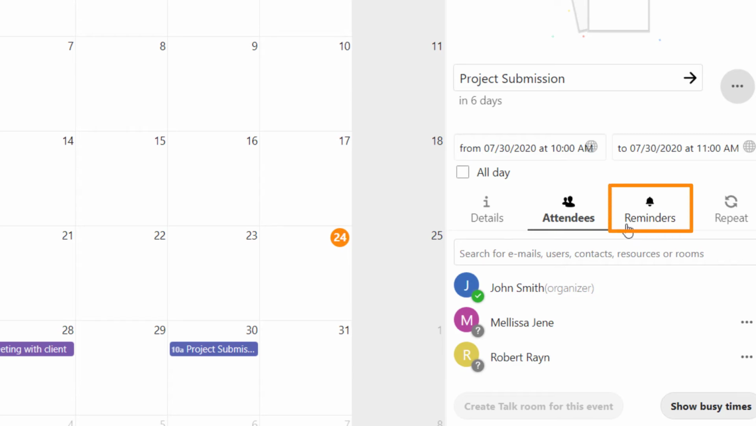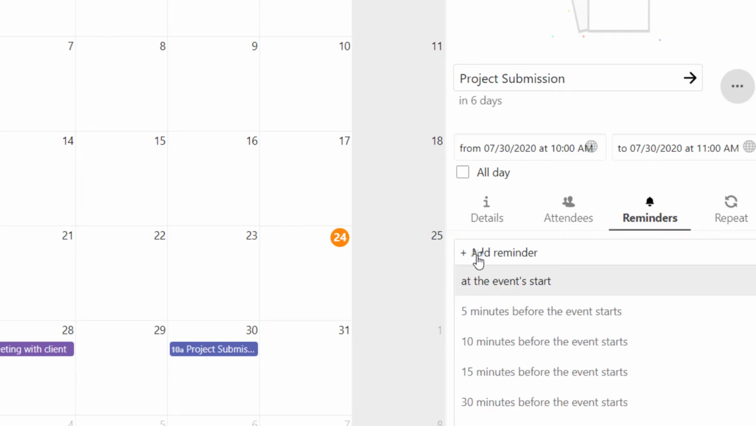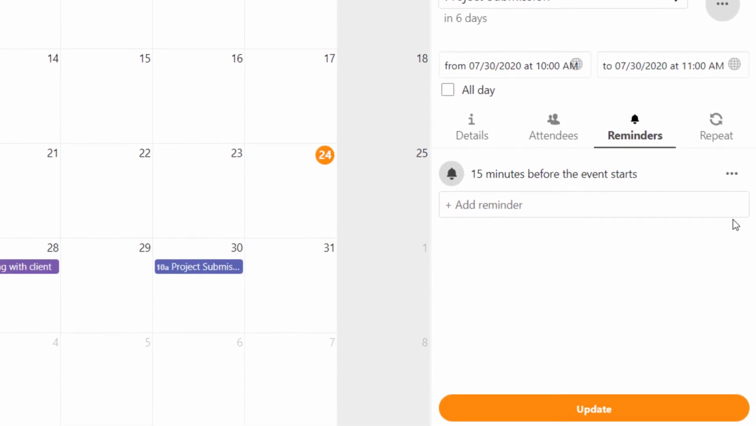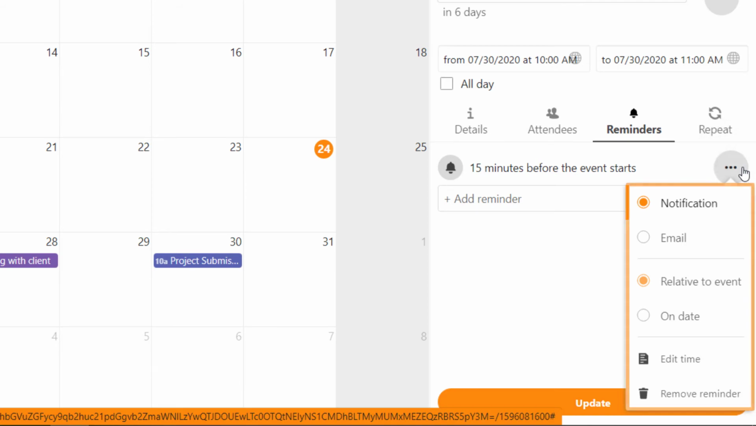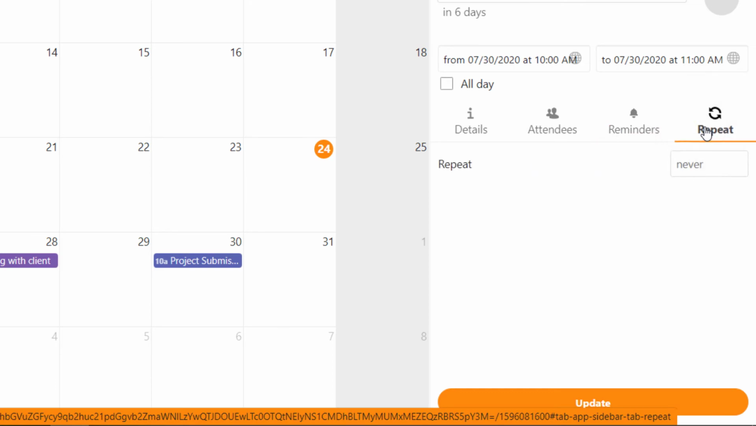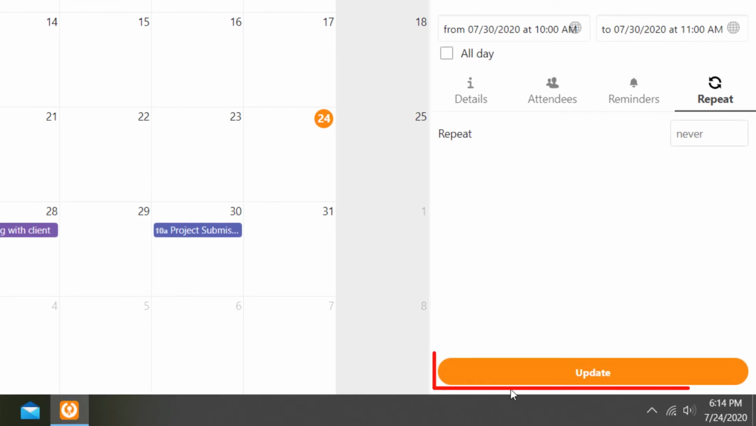In the Reminders tab, you can add reminders to your event. To add a reminder, click here and select a reminder. You can edit the reminder setting from here. Now, go to the Repeat tab. From here, you can select to repeat the event or not. Once done, click on Update.